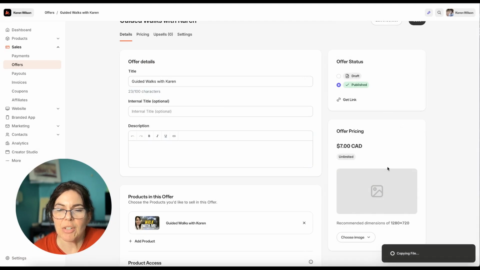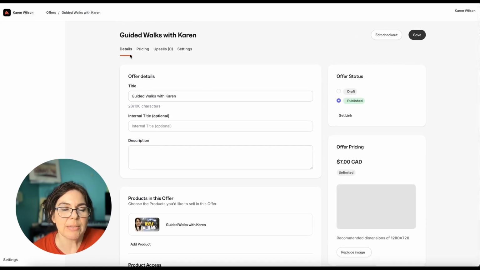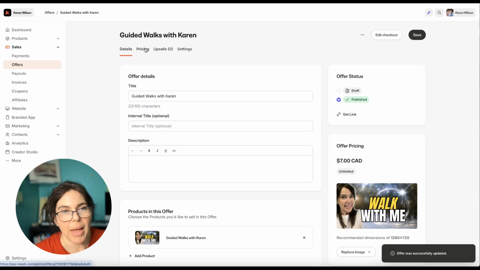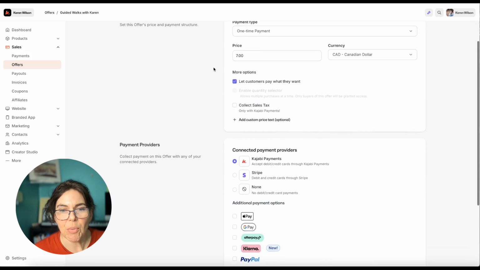So I'm going to put the photo in. This photo will match. This is what's going to come up on the actual checkout page. So everything is matching, and you can always come back and change it at any point. You can change the pricing if you want.